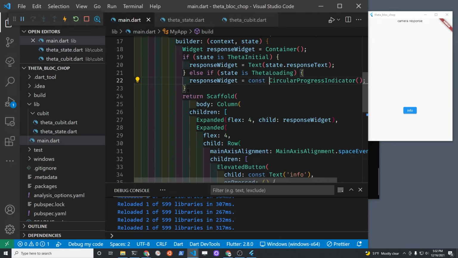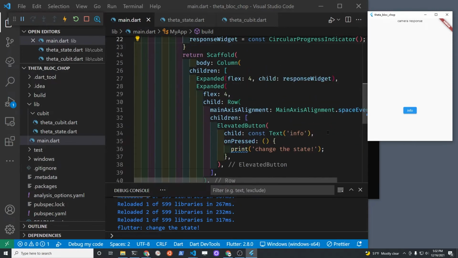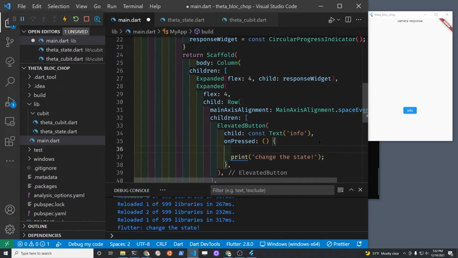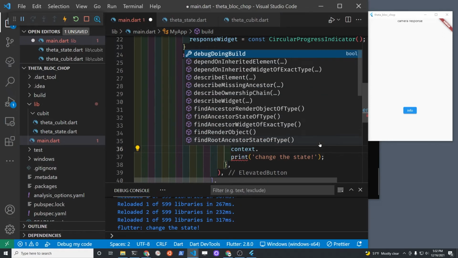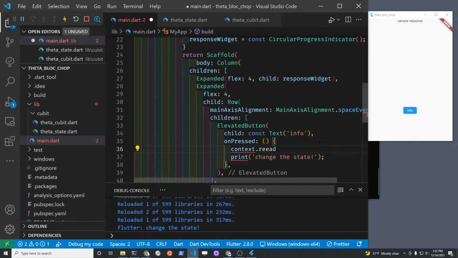Then we'll go back into the main.dart file and make sure that the if statement, so if the state is theta loading, then we'll show the circular progress indicator. We just need to go into the button here, and then the button will run the function that's in the theta cubit that will then emit the new state.